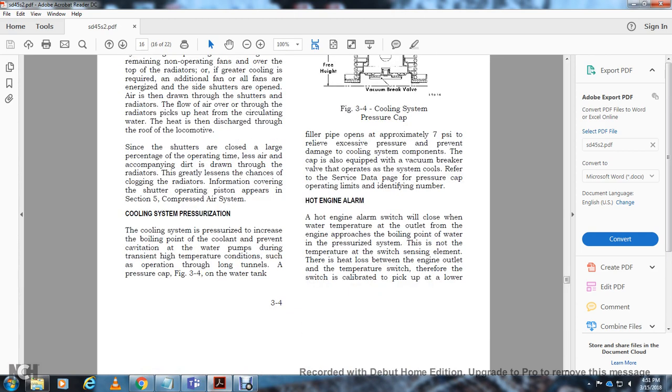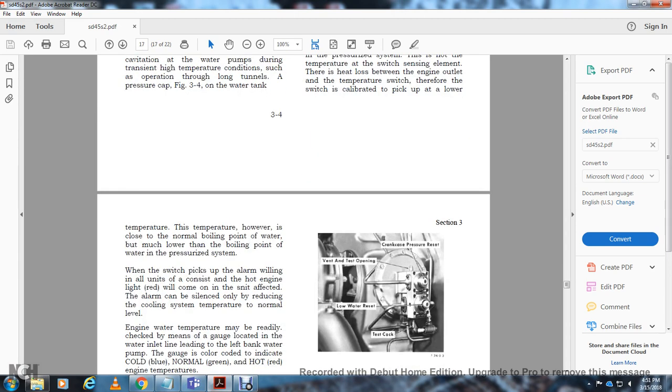Hot engine alarm. The hot engine alarm switch senses the water temperature at the outlet from the engine, approaching the boiling point. The cooling system does not have the temperature switch sensing element at the engine outlet, and heat loss occurs between the engine outlet and the temperature switch. Therefore, the switch is calibrated to pick up at a lower temperature.